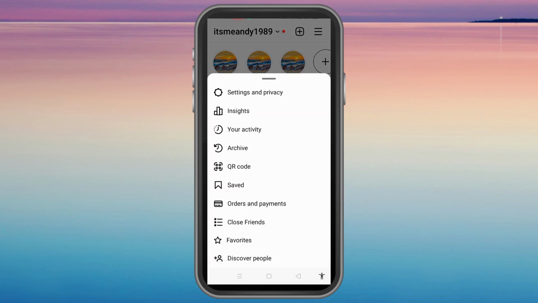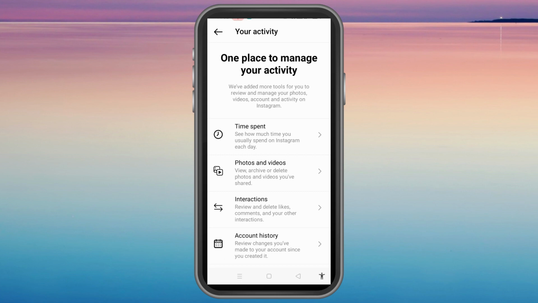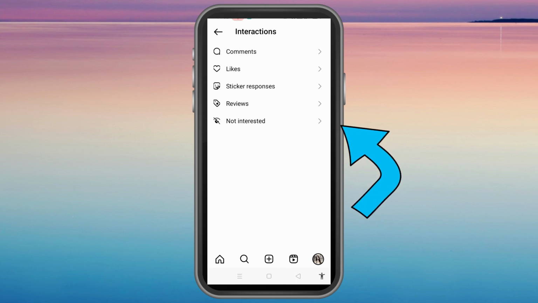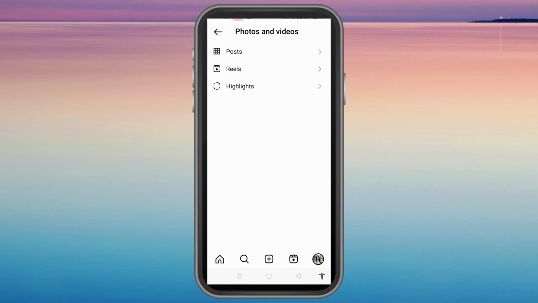So all you have to do is tap the three lines and then go to your activity, that is below Insights. Tap your activity, and as you can see here, we have time spent, photos and videos, interactions. These interactions, if you click this one, you can see here the comments, stickers, responses, reviews, not interested. You can see here the previous videos and posts. Anyways, let's move on to photos and videos.